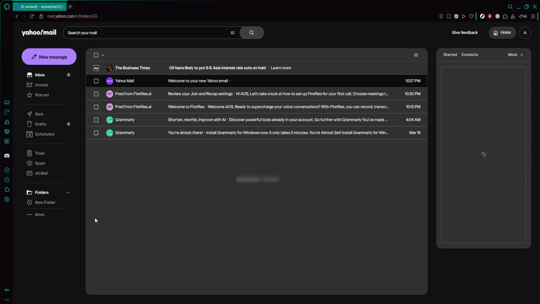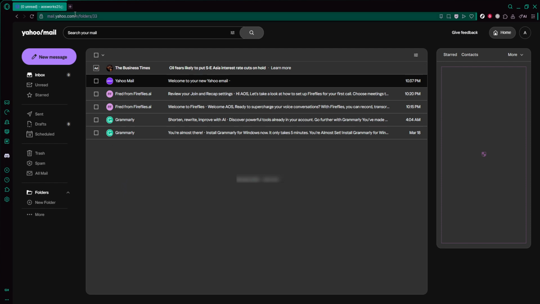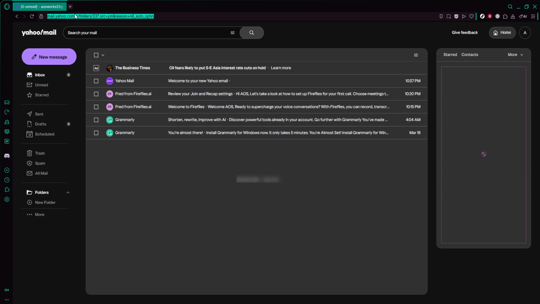First, make sure you're signed into your Yahoo Mail account in a web browser. This process works best on a computer rather than on a mobile app because all the settings are clearly visible and easier to manage on a larger screen. Once you're signed in, you should see your usual Yahoo Mail inbox with your folders and messages.